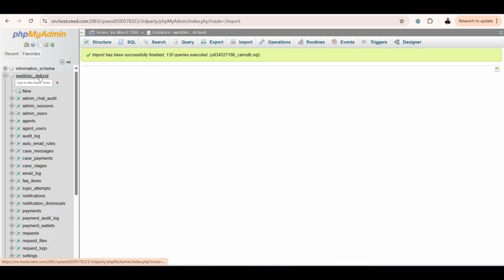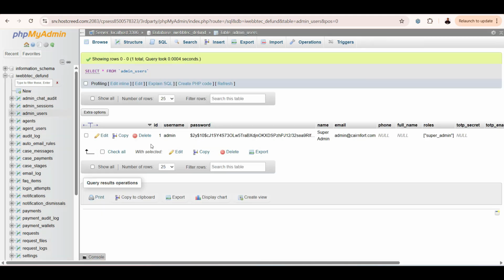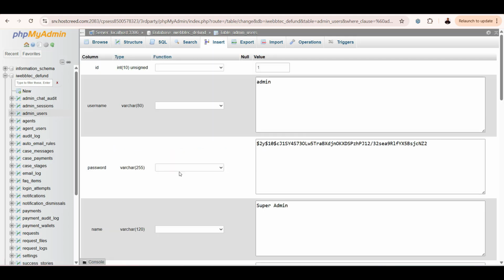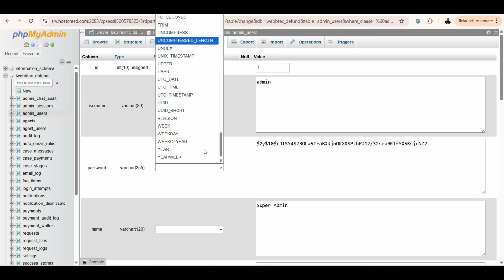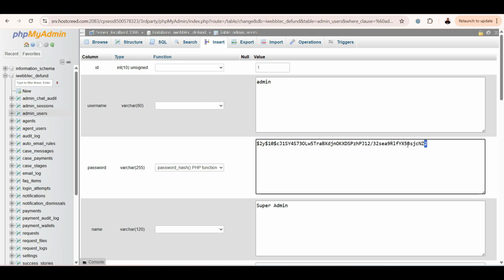I'm going to first click on the database name to show me the tables right over this section of the window. And then I'm going to click on the admin users. Here I can see the only user that exists on the website. I'm going to click on edit. Now let me quickly show you how you can edit the admin password. Now I have this password section, and from this drop down I'm going to click on that, scroll all the way down and select the last option, password_hash(). I'm going to select that, and of course I'm going to remove everything right here. Remove that, and I'm going to type in my own password.